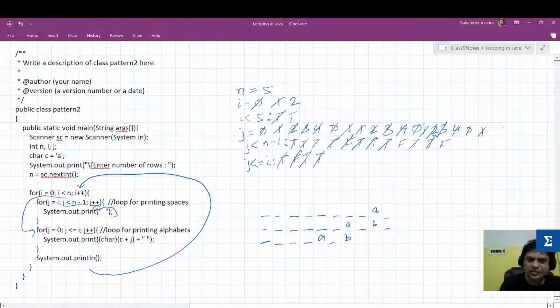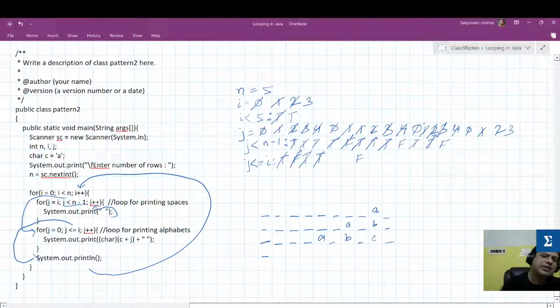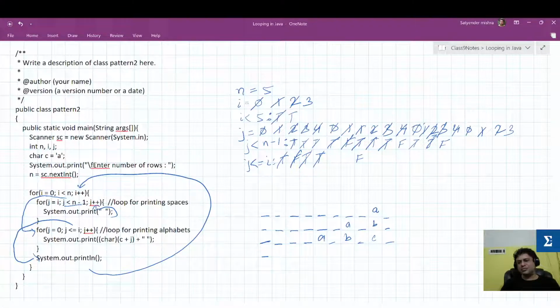The value of j will become 2. So 2 is less than equal to I, which is 2. Condition is true. So it will print c and a space, right? The value of j will become 3 now. So 3 is less than equal to 2 is false, right? It is false. So it will come out of the loop here. System.out.println. So we are here, right? And again the value of I will be incremented by 1. So from 2 it will become 3. So 3 is less than 5, and so on. It will continue like this, and it will print the pattern.